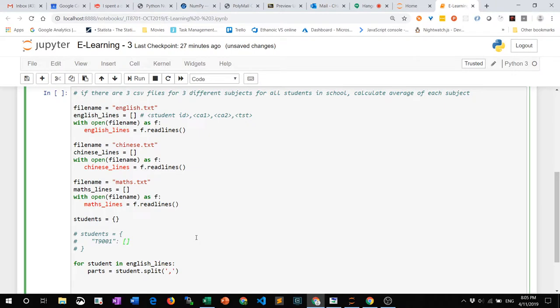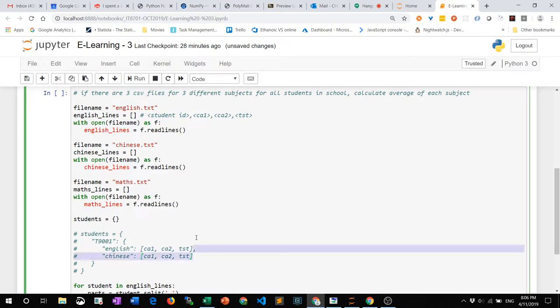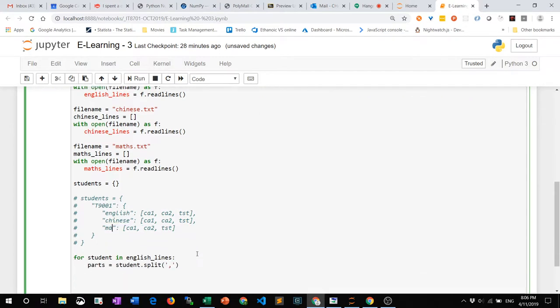Each student ID will then contain a dictionary again. Let me go to the comment code here. Each will have a student ID followed by a nested dictionary of the subject. So for English, just to be explicit, English, and then you have your CA1, CA2, and test. Every subject is going to have its own set. This is the one-to-many situation I want to create a structure for, so that later when I want to do a calculation, it will be fairly easy. Then the last one, math.